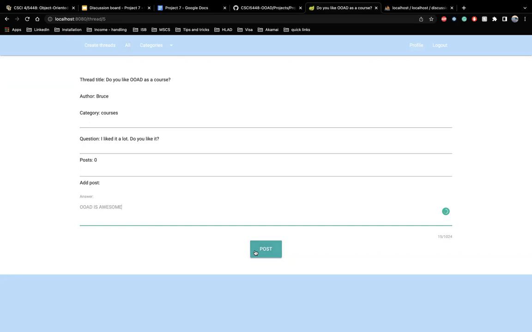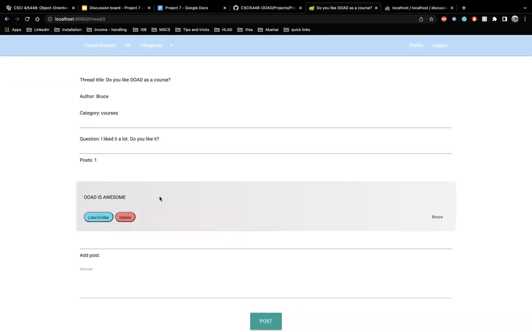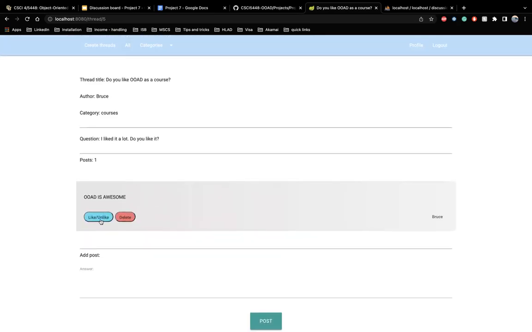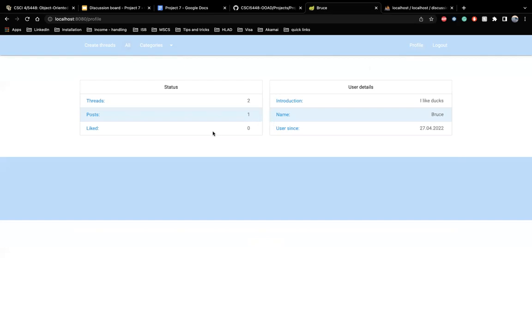By clicking on the post, we can see that the post count is incremented by 1. Here we have options to like or unlike this post, and delete a post. Now, if we go to the dashboard of this user, we can see that he has answered on one thread, so the post count is incremented by 1.